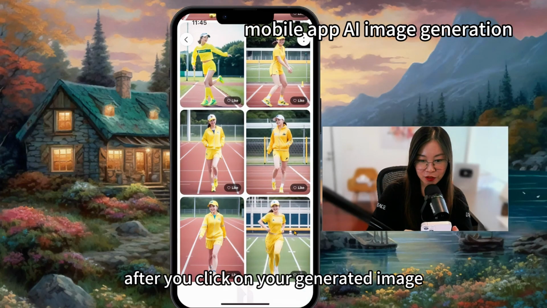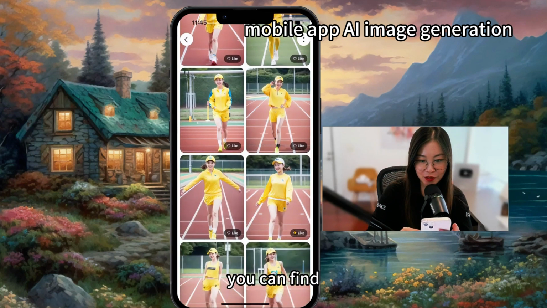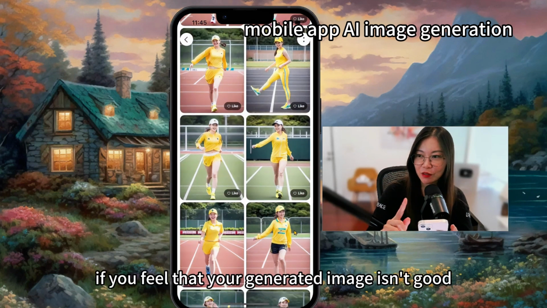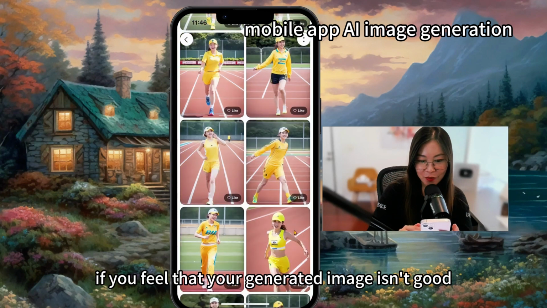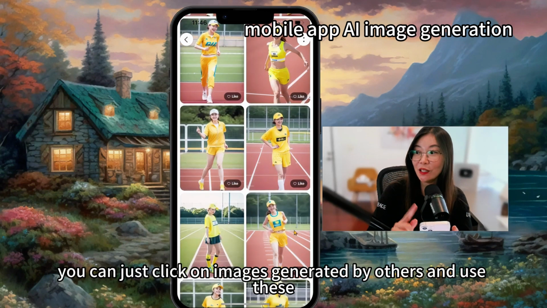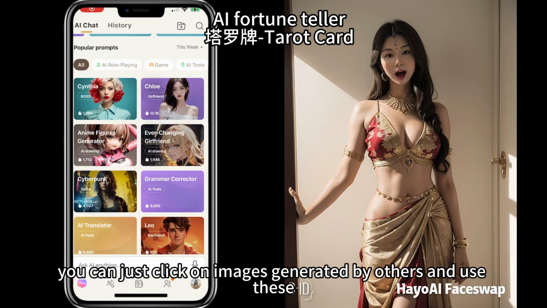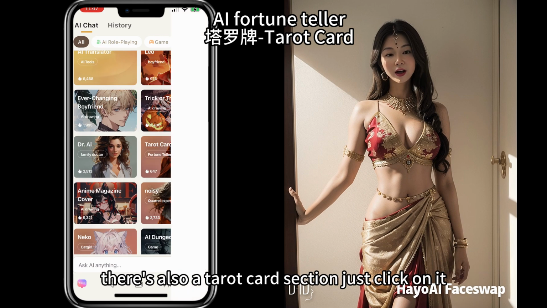After you click on your generated image, you can find images generated by others. If you feel that your generated image isn't good, you can just click on images generated by others and use these. There's also a tarot card section.